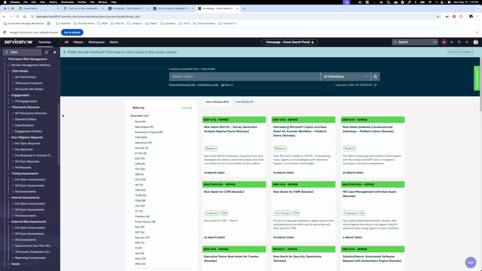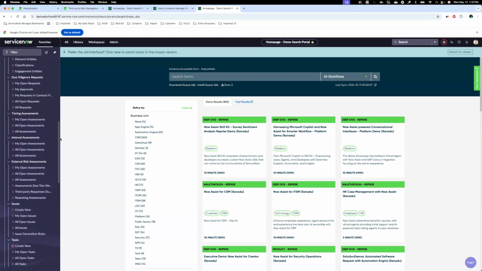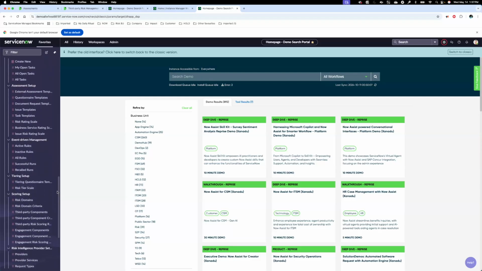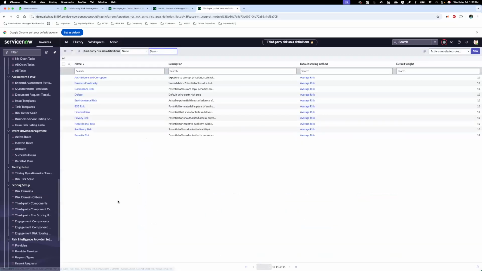Navigating back to the application here. So what we see here is the third-party risk management application. As I scroll down and look up scoring setup, this is a fundamental concept within third-party risk scoring, and hence the module resides in the scoring setup.